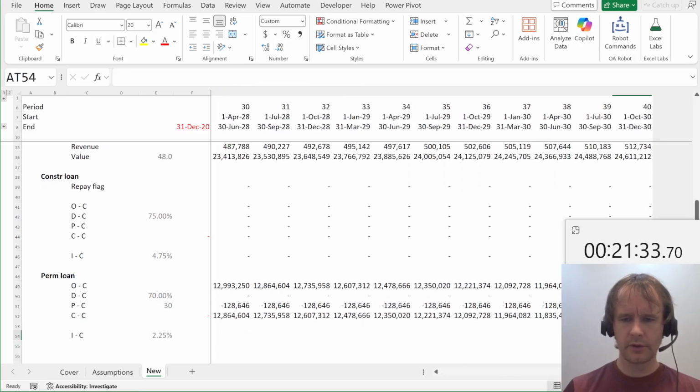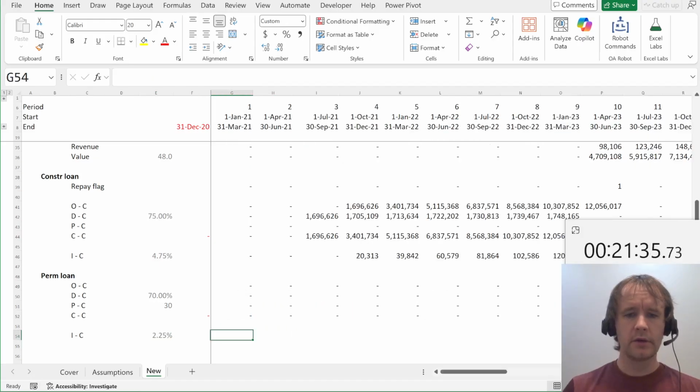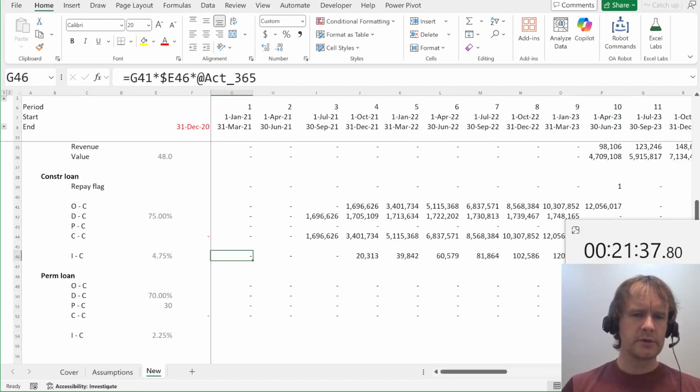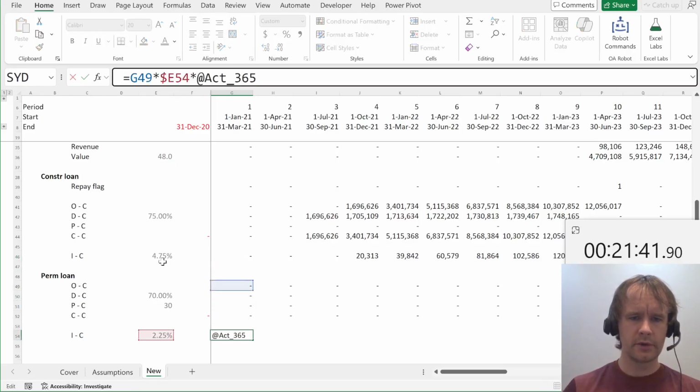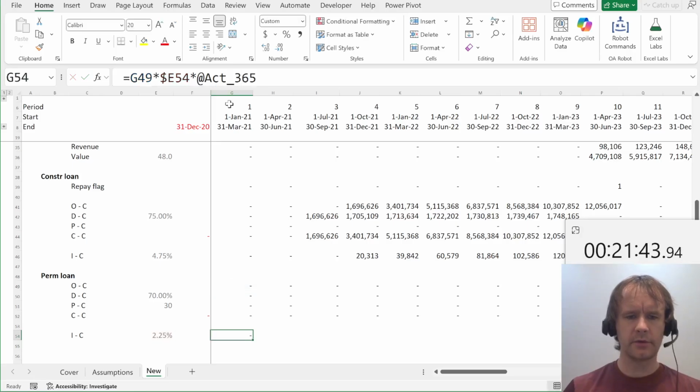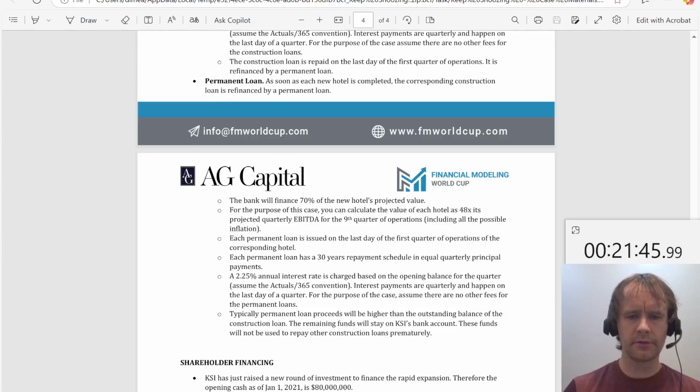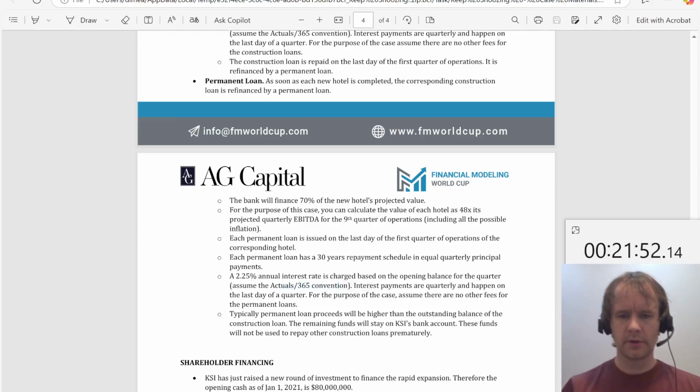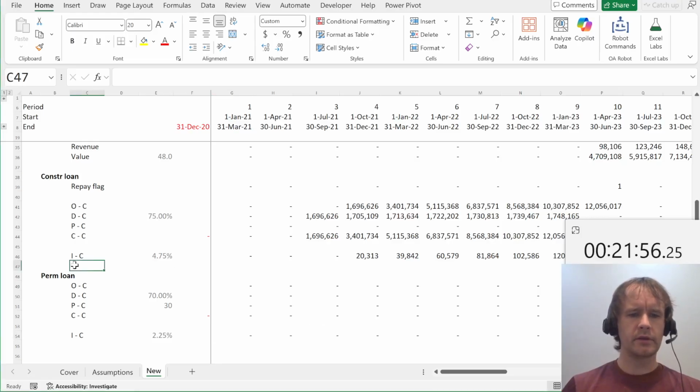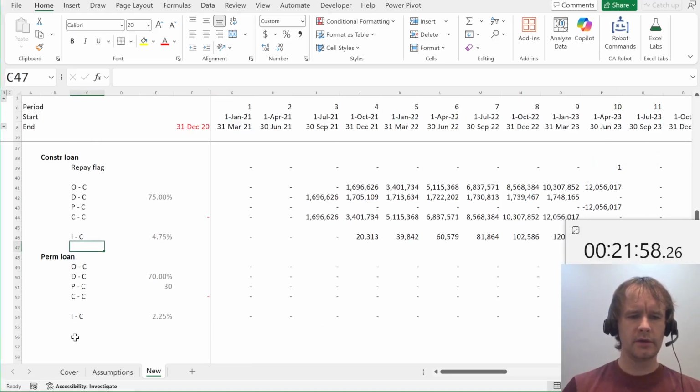That's looking good. Let's do the interest. Probably just the same formula as this. Yep. So we have this times the opening balance times actual over 365. Is it also actual over 365 for this? Yes. No other fees for the permanent loans, fine. Cool. Okay. So then the other thing that I want is a net loan cash flow.